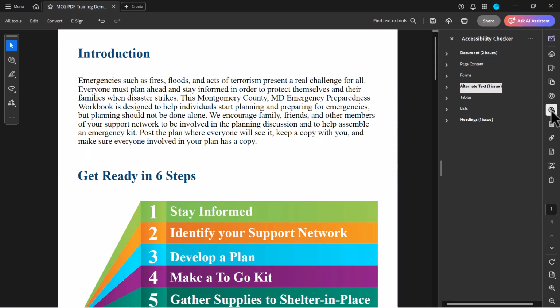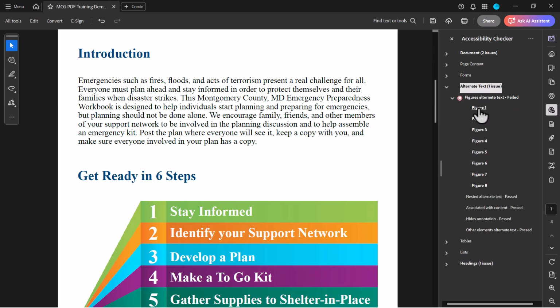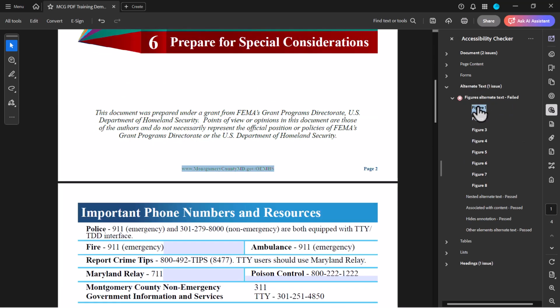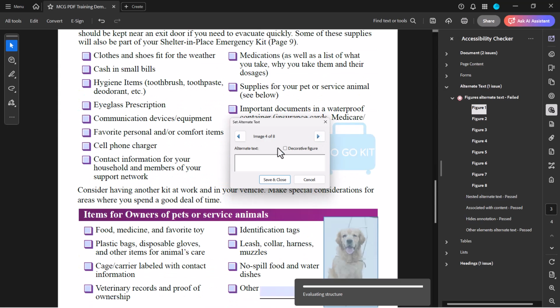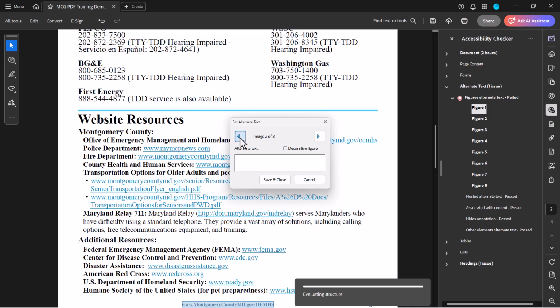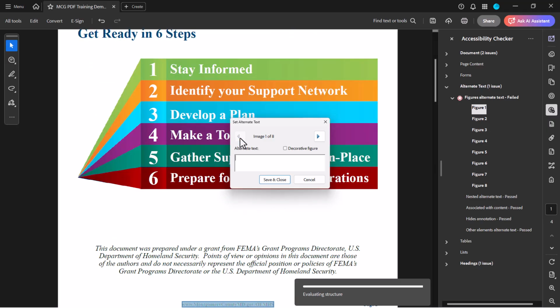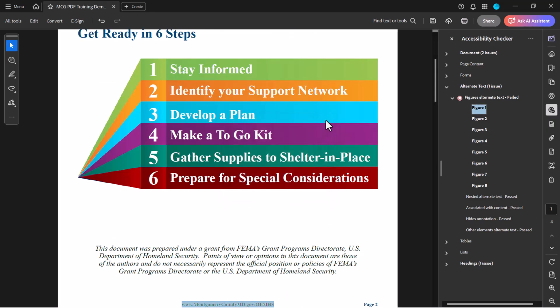Open up the checker. If every item that the checker flagged as figures alternate text failed was in fact a figure, as in an image, then this would be very easy because we could open the context menu and select fix, and we could go through all the images and either write out a description or check decorative figure to have it marked as an artifact in the tags panel. But for this document, a lot of what has been flagged is in fact not an image.